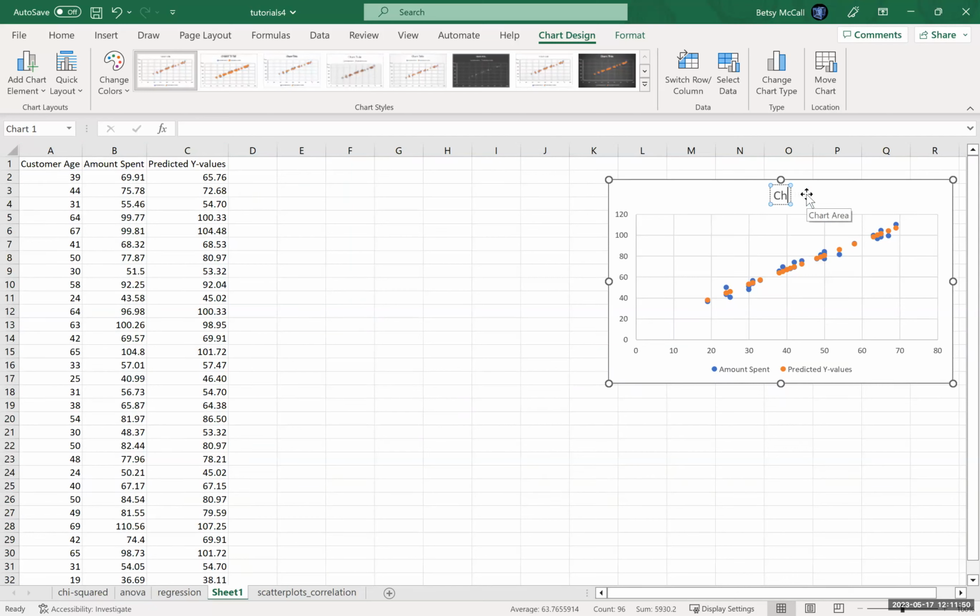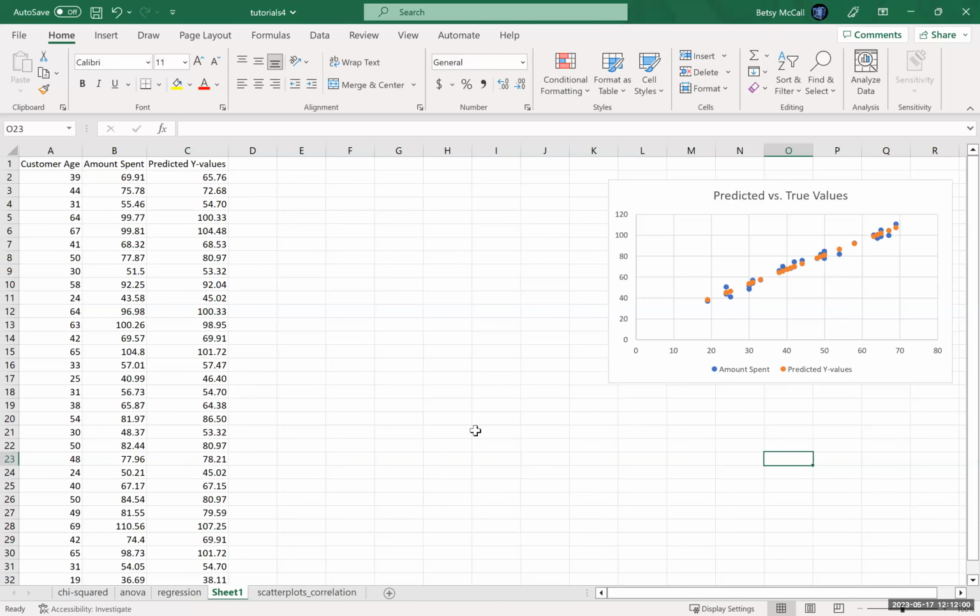And so we'll just label this chart predicted versus true. Okay, now those are the predictions.